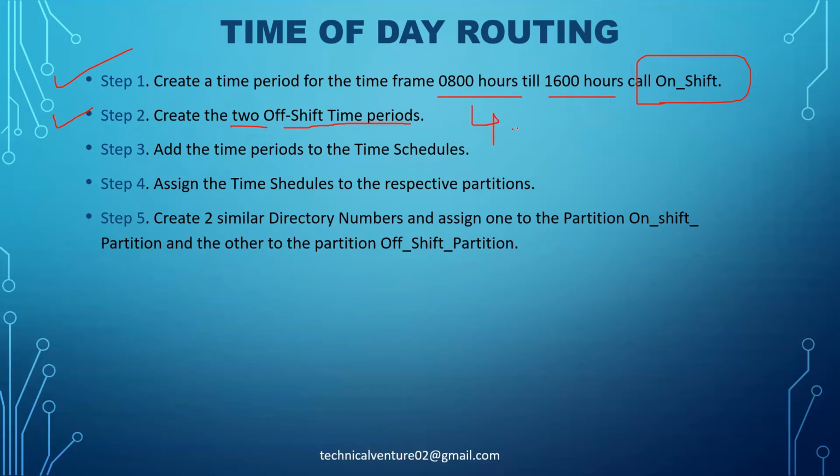We will create two off shift time periods. One from 4 to 12 for that particular day, and another off shift time period from 12 to 8 a.m. in the morning for the next day, so that it will take proper 24 hours. From 8 a.m. till 4 p.m. it will take the on shift. From 4 till 12 for that day it will take off shift, and then for the next day 12 a.m. midnight till 8 a.m. in the morning it will take off shift, and after this 8 a.m. again it will take the on shift time period till 4 p.m.